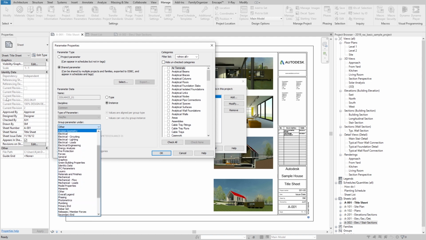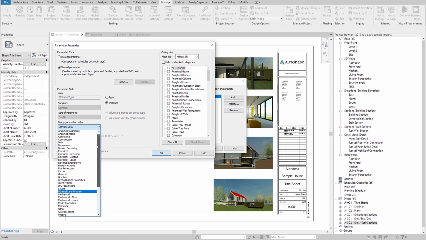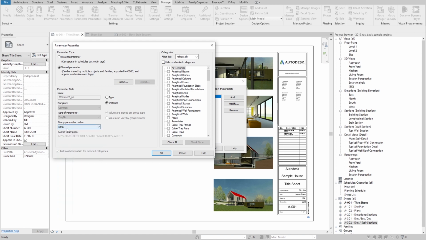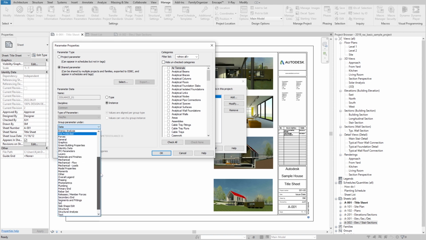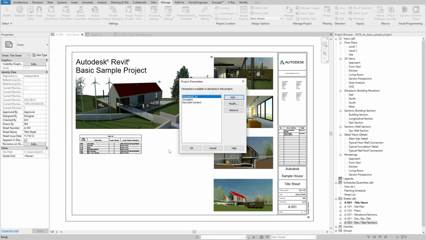If we wanted it to be grouped with all this information, we could put it under identity data. I typically don't like that, as there's just already so much stuff there. I normally go with either data or other, or some sort of other, text, title text, visibility, something else. So let's put it under data, and we need to map this to the sheets. So let's go ahead and go to S and then sheets, and click OK.